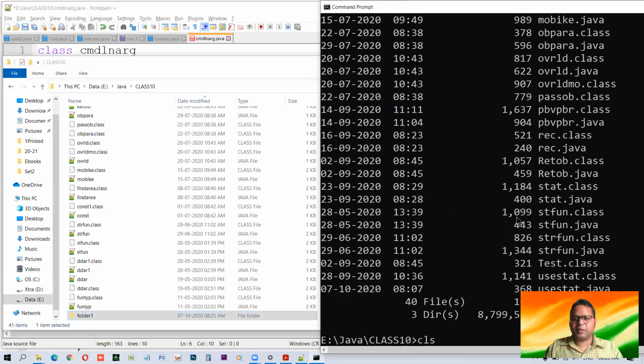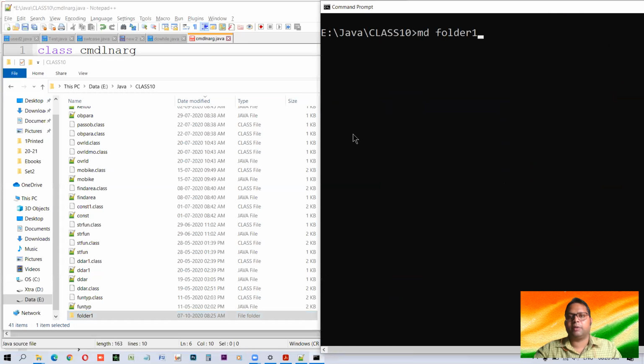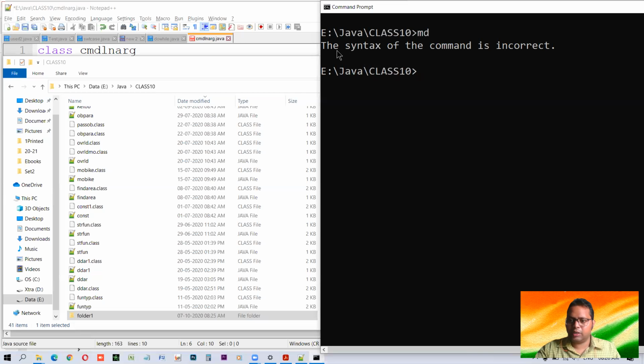So what's the purpose of explaining this? The purpose is just look at this command. MD is a command and it needs one argument. Okay, this is how this is designed. Now what will happen if you'll simply give MD and no argument? The syntax of the command is incorrect. Means we have not written it, it needs an argument to work with.